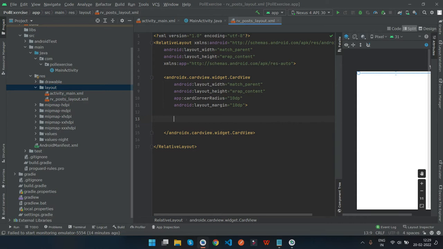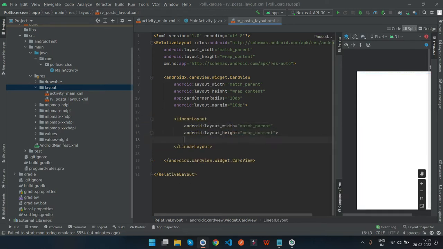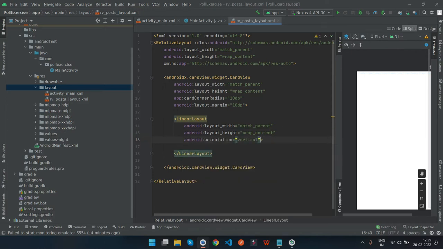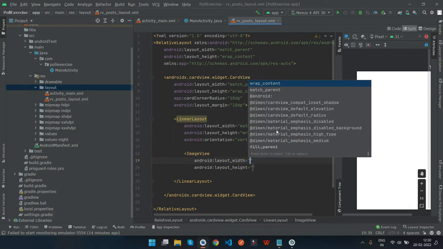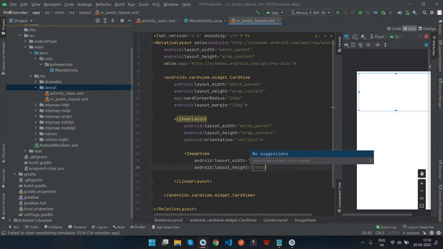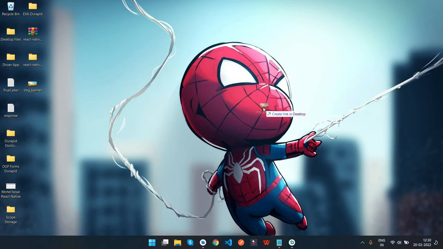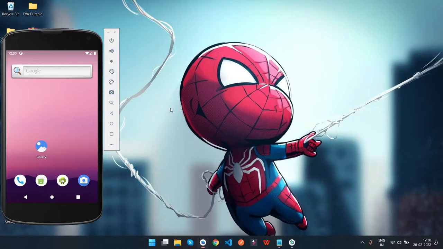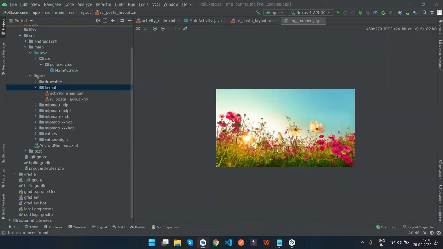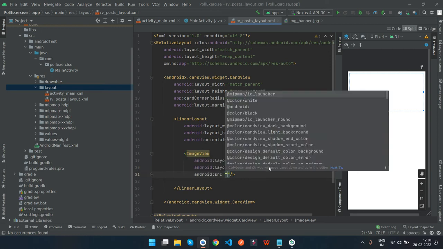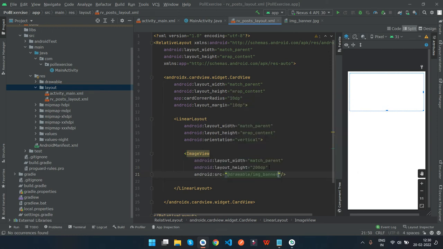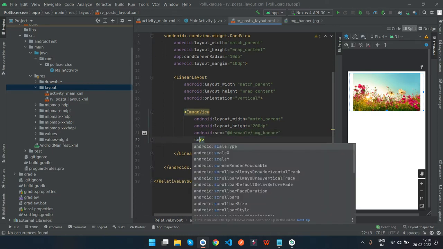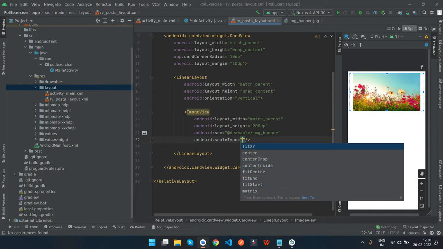Next I'm going to create a linear layout, match parent and wrap content, with vertical orientation. Now let me create an image view, match parent and 200 dp. I'm going to need an image, so I'm just going to paste it in. Here is our image. The src is the image banner, and the scale type is fitXY.